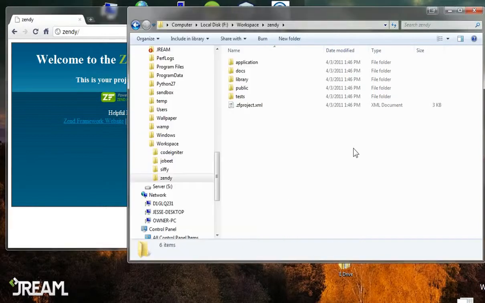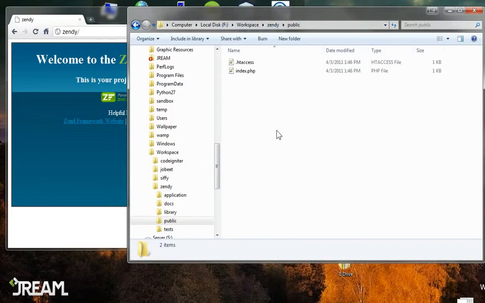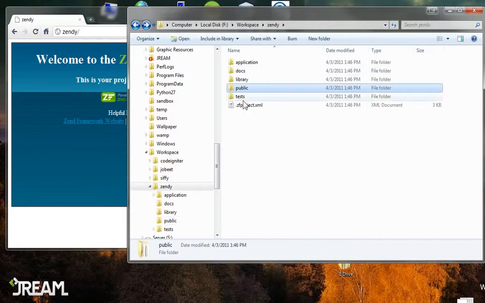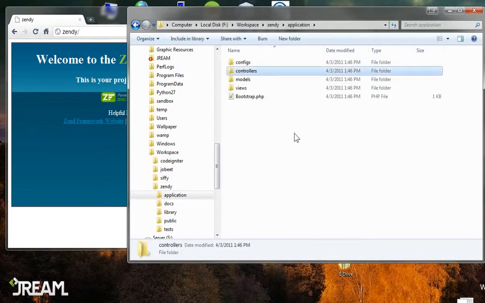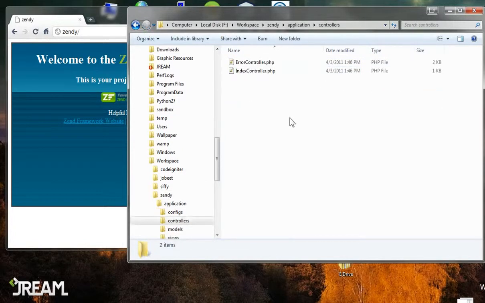And what we're going to do is go to our working folder here. Mine just happens to be in Workspace Zendy. And our public folder here, this is where the URL is actually going. However, everything maps through this application controllers folder, and I will show you. So what we're going to do is create our own controller.